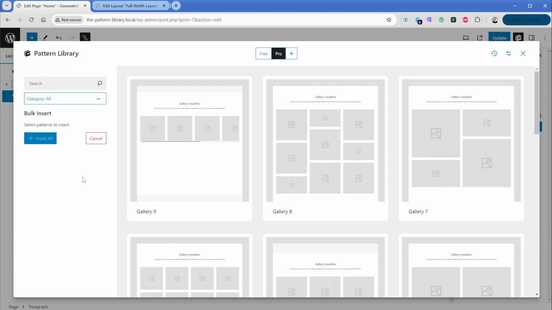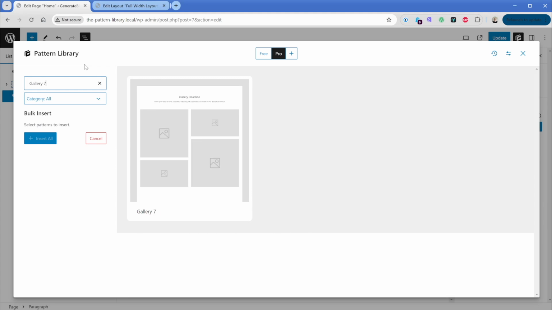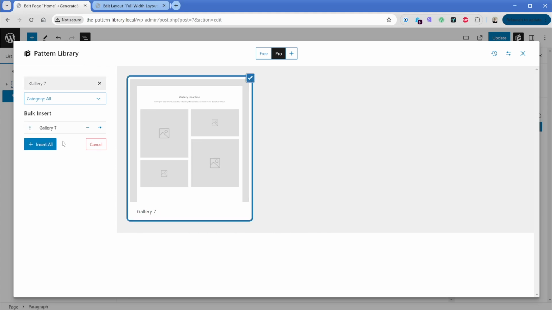At this point, if I know the name of the pattern that I'm after, whether it's one from the Generate team or one that you'll learn how to add later on, we can always just search for that name right up top here. So let's say we're after something like gallery number 7. We can click on that, and then you can see it adds it to this bulk insert list.